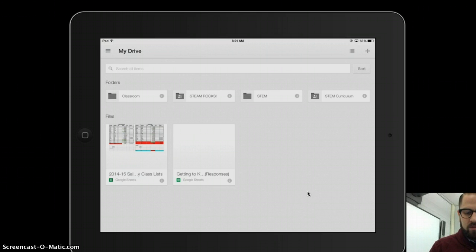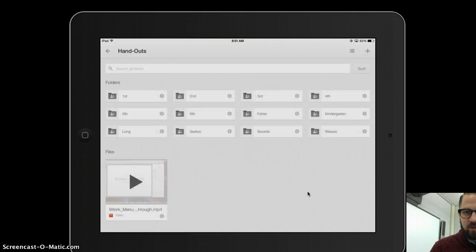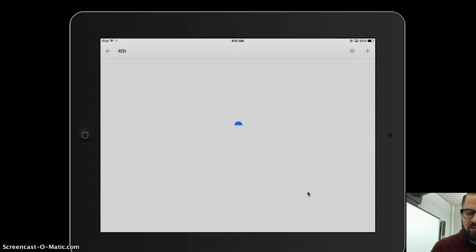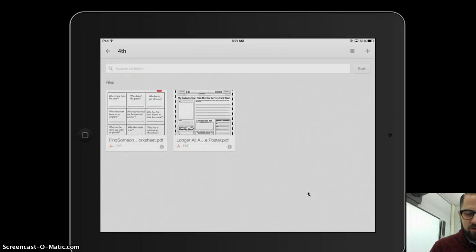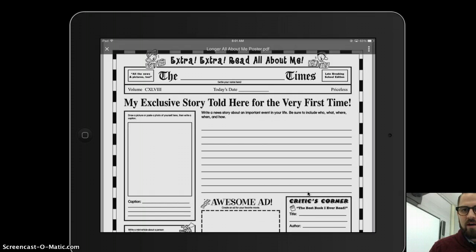in Notability. So I'll go to the folder that it's in, and I put it in this Handouts folder. I've also placed it inside of a grade level folder for fourth grade. Once I find and locate the item that I want to open, which is this poster PDF, I'll give it a tap and I'll see a preview of the item.